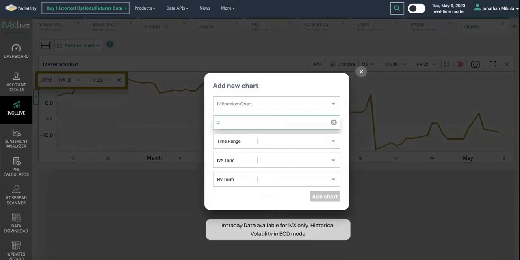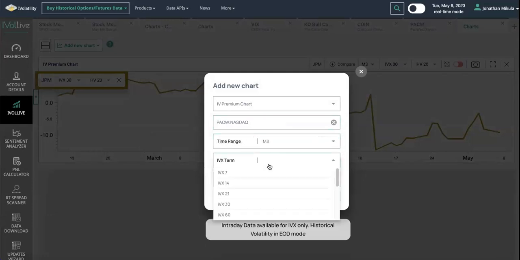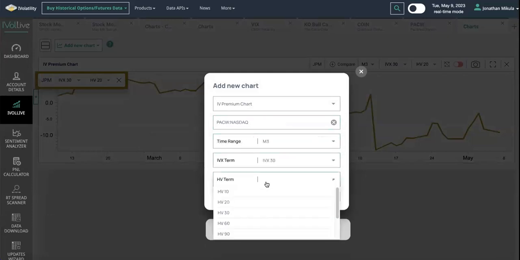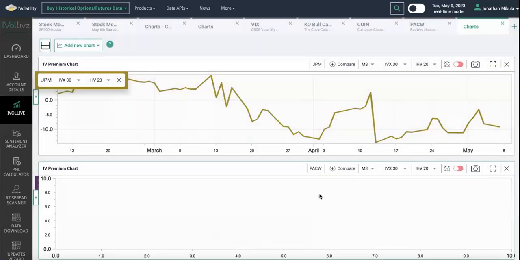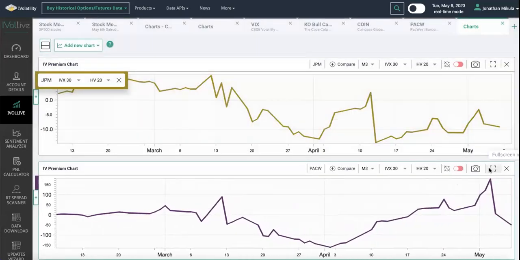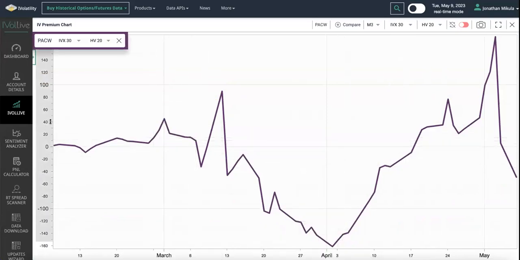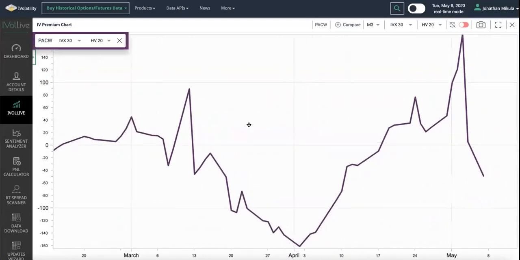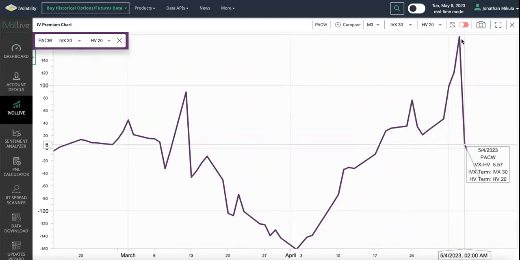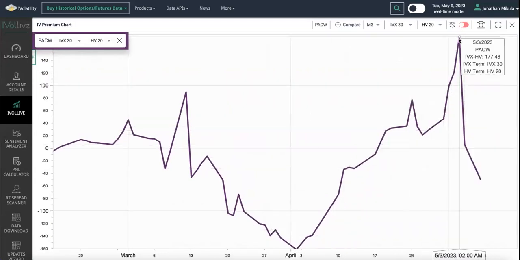Now, what we could do is compare that to maybe, let's see, IV Premium, and then let's go. We've also been looking at Pac West for 3 months, and over the IVX30, historical volatility 20, add chart. And so, yeah, check this out. Here's this, now Pac West. 0 is our dividing line. You could see it had this massive spike in early May, so a few days ago, where IVX minus HV, so future looking versus past, was 177, right?